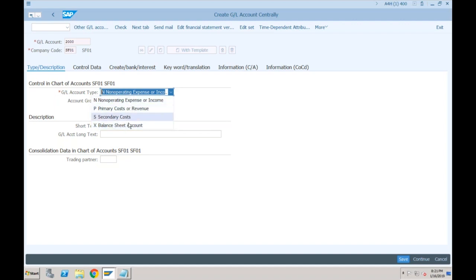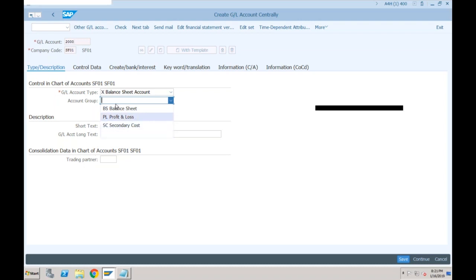Okay, so let's say for example, I will go with balance sheet account because 2000 is my, let's say, cash account. Account group, this is the same functionality of SAP ECC where you have to provide the account group based on which system will determine the number range, and it will also determine the field control, like which fields will be mandatory, which fields will be optional. So obviously this account group, according to the logics that I created, I will go for balance sheet. For secondary cost, I will go to this secondary cost. For profit and loss, I'll go to PL. So let's go with this balance sheet.